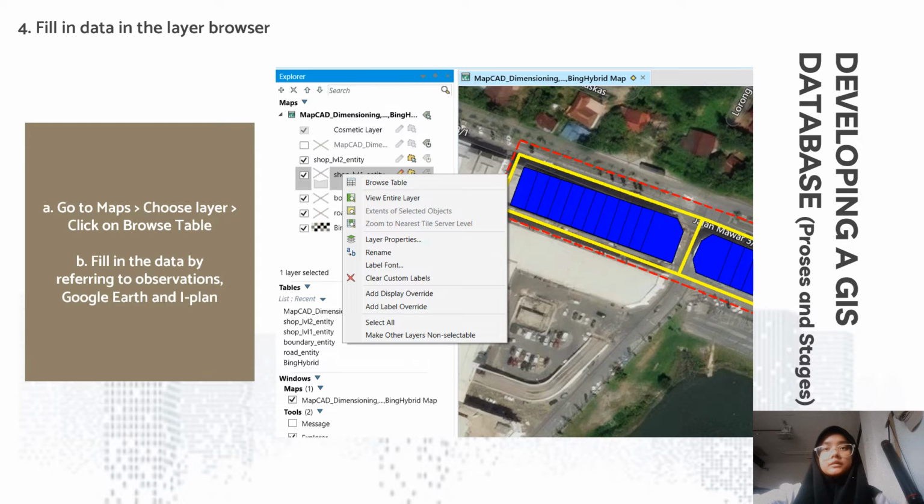Then the next step, after digitizing the layer, is to fill in data in the layer browser. So go to Maps and choose Layer. Then you need to click on Browse Table and fill in the data by referring to observation, Google Earth, and iPlan.